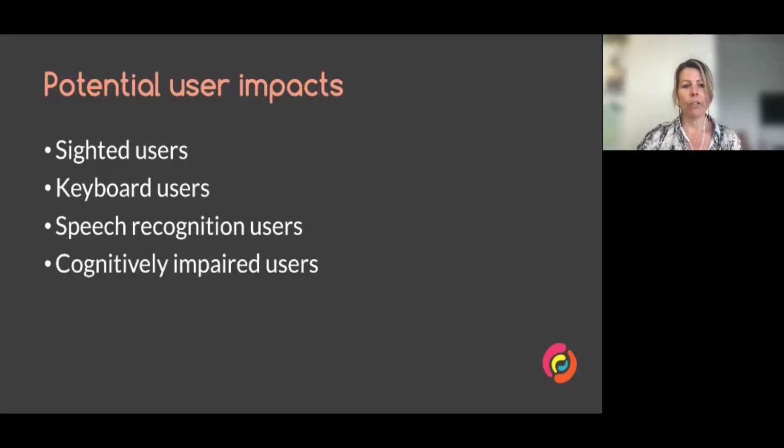So these are the potential user impacts of this second approach. It would affect sighted users, keyboard users, speech recognition users, and cognitively impaired users. So let's look at the kind of implementations that could improve this method.